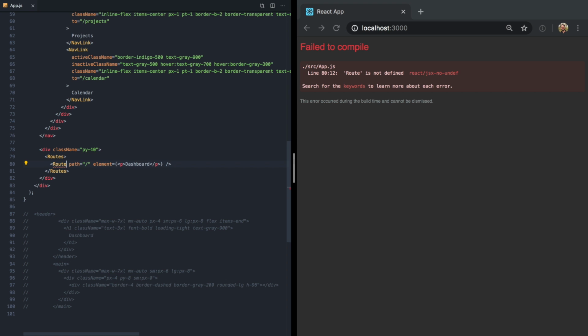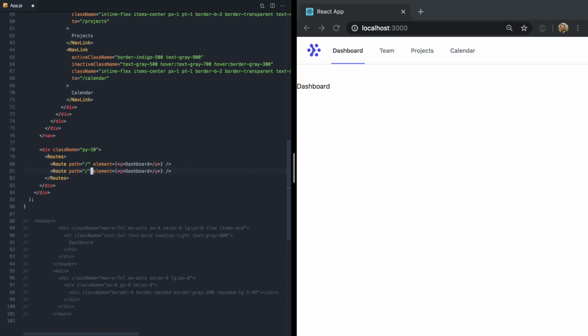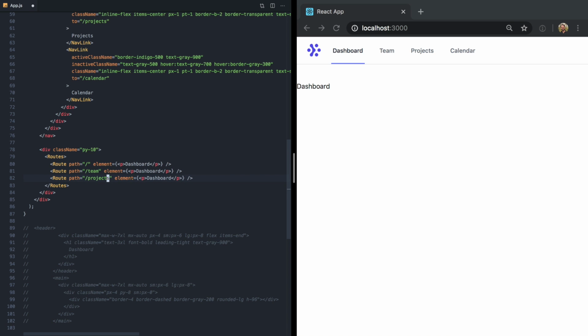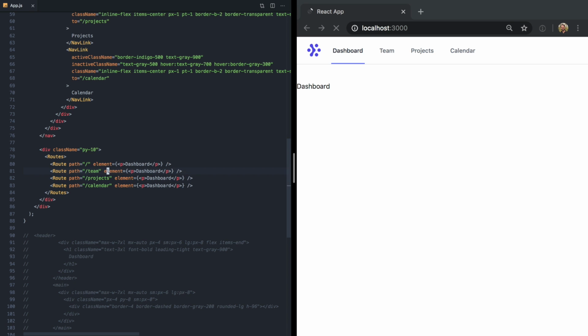I think this is saying it's not defined, so we can go ahead and import that. And we're going to have team, projects, and calendar. Team, projects, and calendar. And so that's kind of how that API works. We render our routes wherever we want the dynamic content to change. And then whichever route best matches based on the path and the current location, well, then React Router is going to go ahead and render the corresponding element.